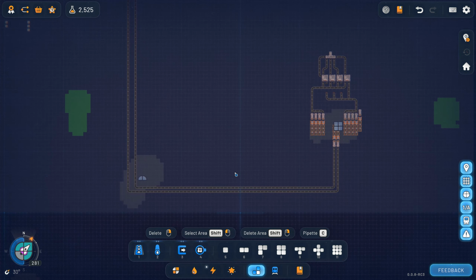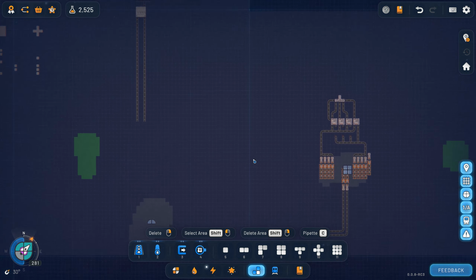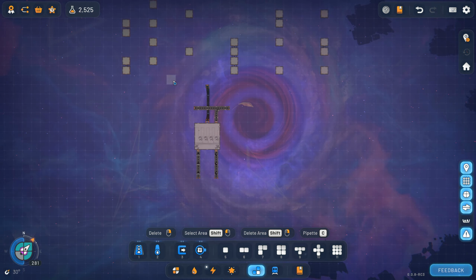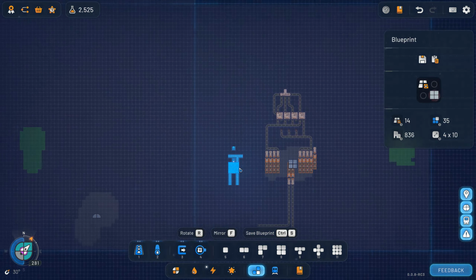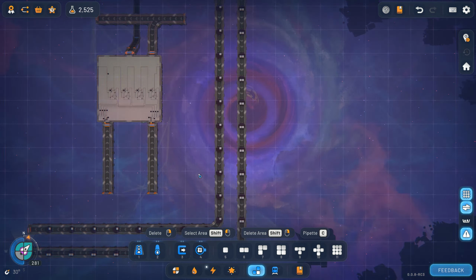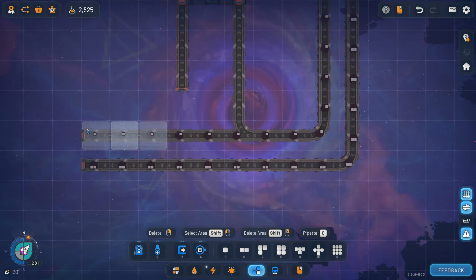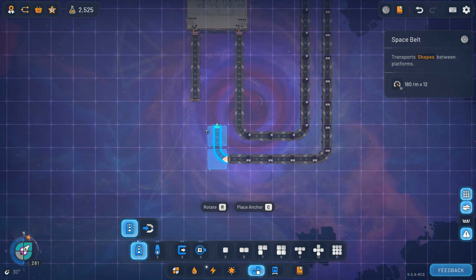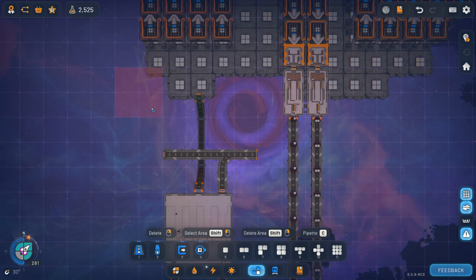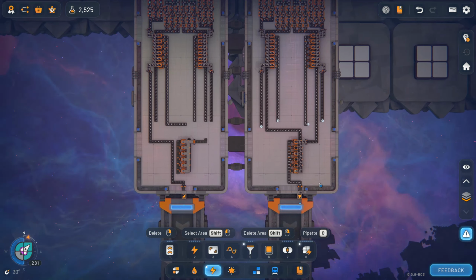Okay. Here's what we need to do. We actually need to cut that off. Cut that off. We need to send that over to here. Send that belt up there. Don't need those ones yet.